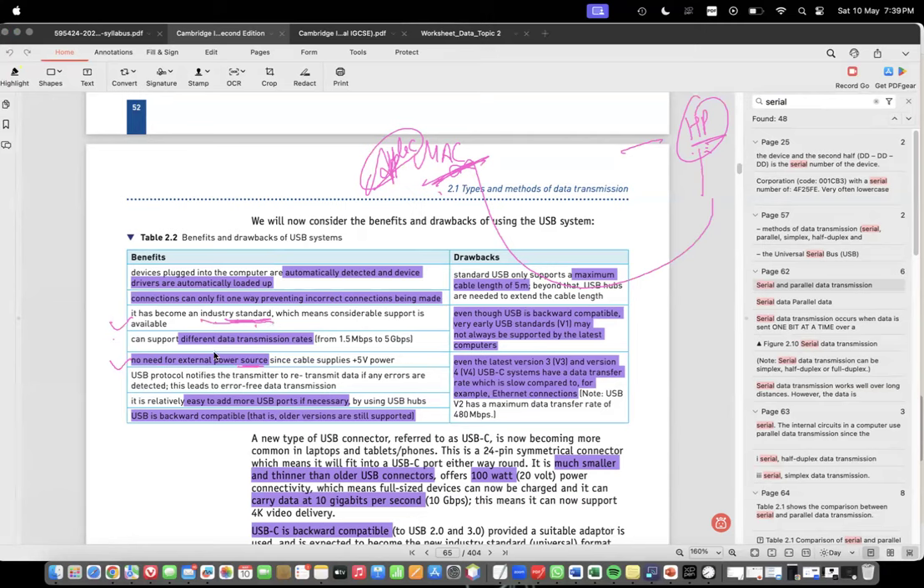It supports different transmission rate because you know this thing. Type C is very faster than normal USB, right? So it can support different transmission rate. It is relatively easy to add more USB port if necessary by using USB hub. USB is backward compatible also. Like in your laptop, you can use old pen drives. Okay. It is automatically detected. So these are the advantages.